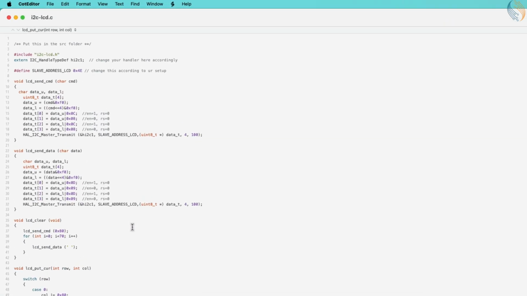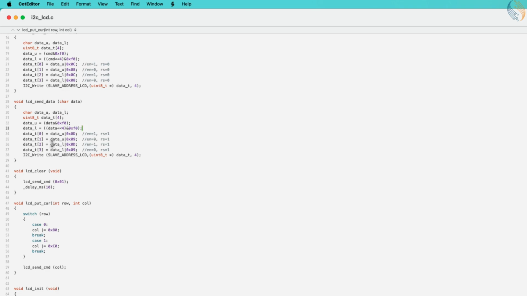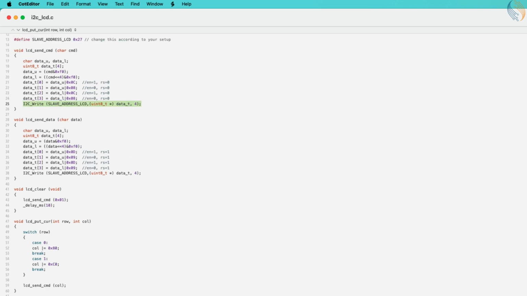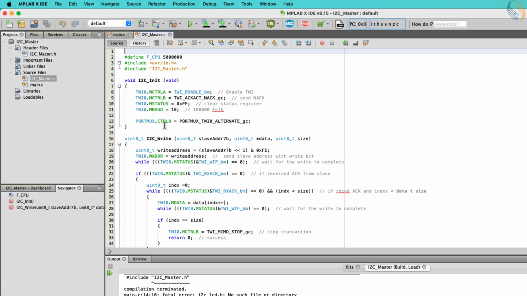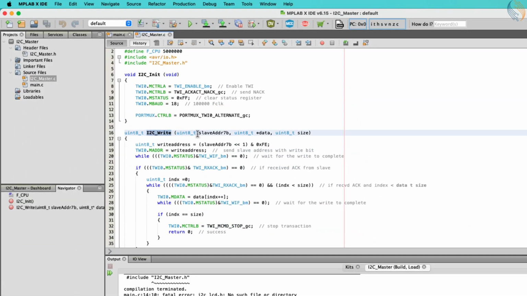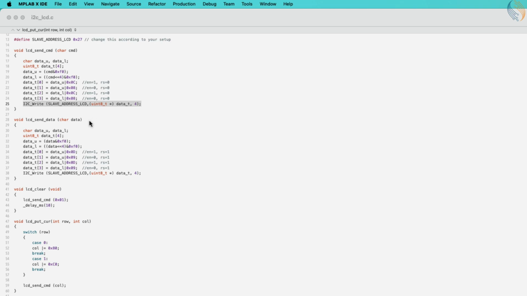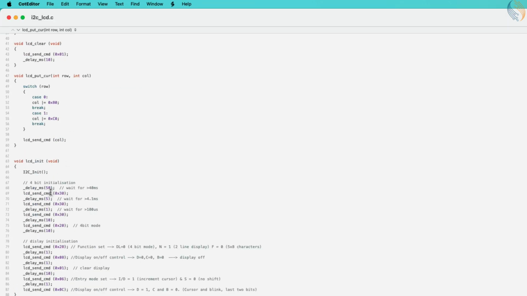The only change is the I2C function that is used to send the data. Here in the STM32 library, I used the HAL library function to send the I2C data, whereas in the AVR library, I am using the I2C write function we defined in the previous videos. The function takes the slave address, data, and the size as the parameters, and that is what we pass in the library. There is one more change in the library, and that is the delay function.